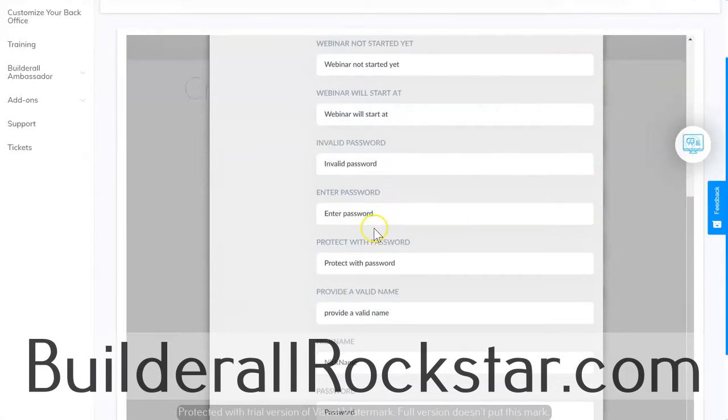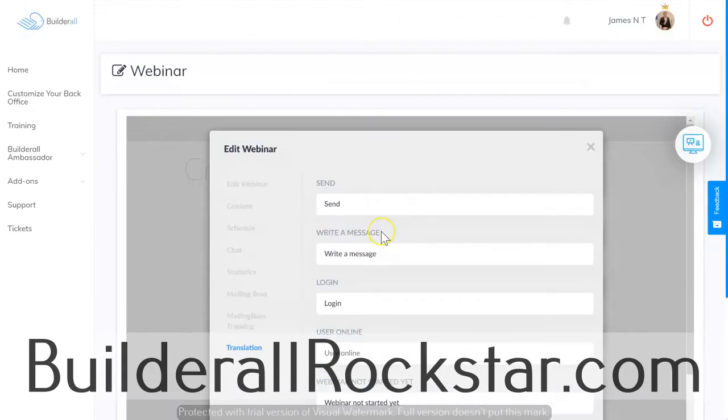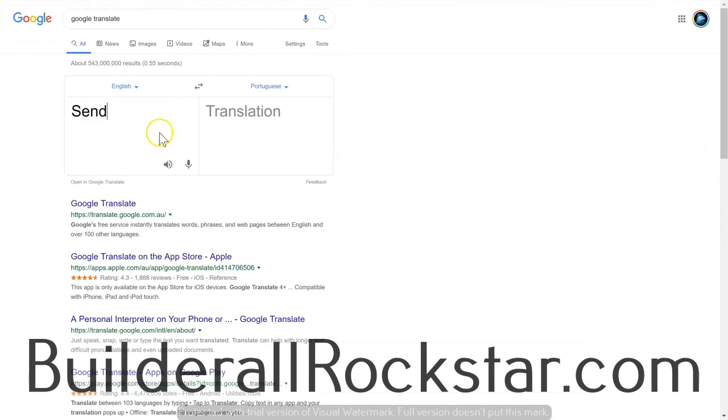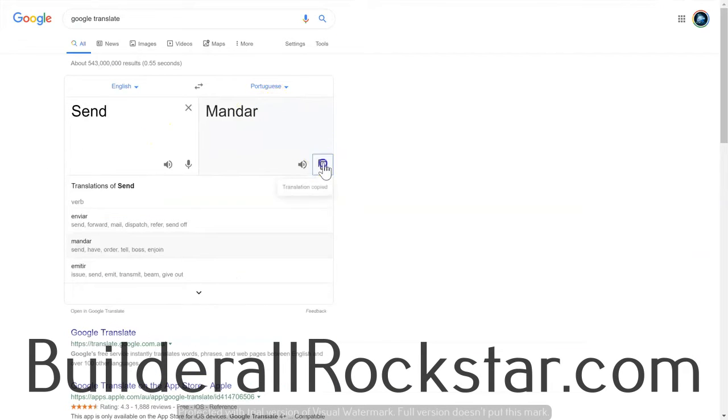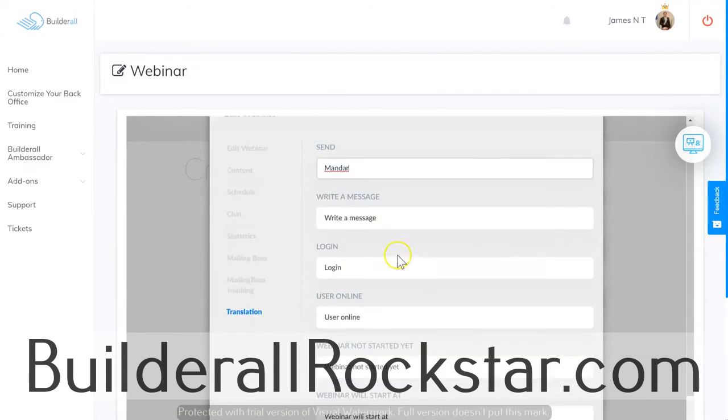So there's a few fields that need to be translated for it to be translated fully. And if you're fully fluent in translating into that language, you can simply start typing. If you need to translate it into another language that you're not fluent in, then you can go to Google Translate or another translation service. So for example, if I want to translate into Portuguese, I'll come into Google Translate, translate my text, copy, come back to the webinar platform and paste in. And then I just do the same for the rest of the fields.